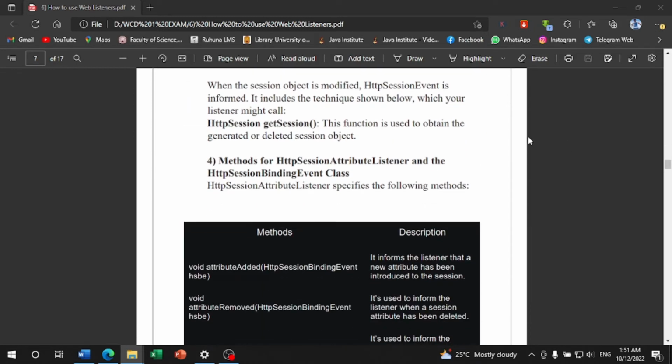When the session object is modified, HttpSessionEvent informs the listener. It includes the method shown below, which the listener might call. HttpSession getSession. This method is used to obtain the session object that was created or destroyed.